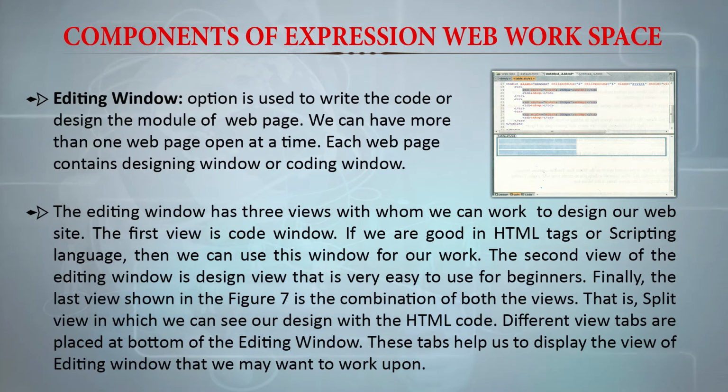The first view is the code window. If we are good in HTML tags or scripting language, then we can use this window for our work. The second view of the editing window is the design view. That is very easy to use for beginners. Finally, the last view shown in the image is the combination of both the views. That is the split view, in which we can see our design with the HTML code.